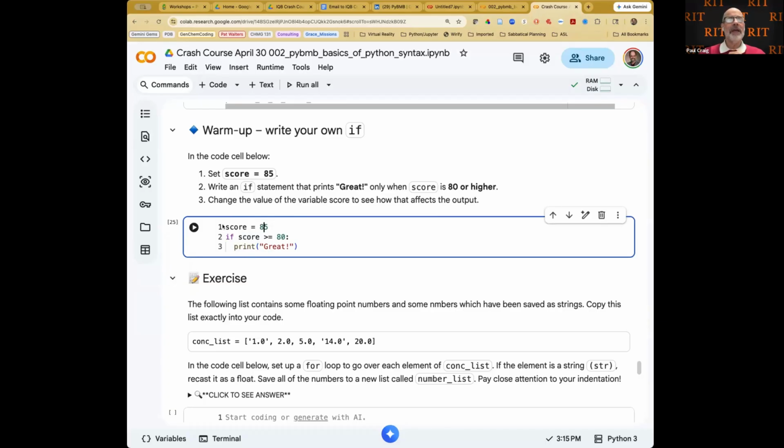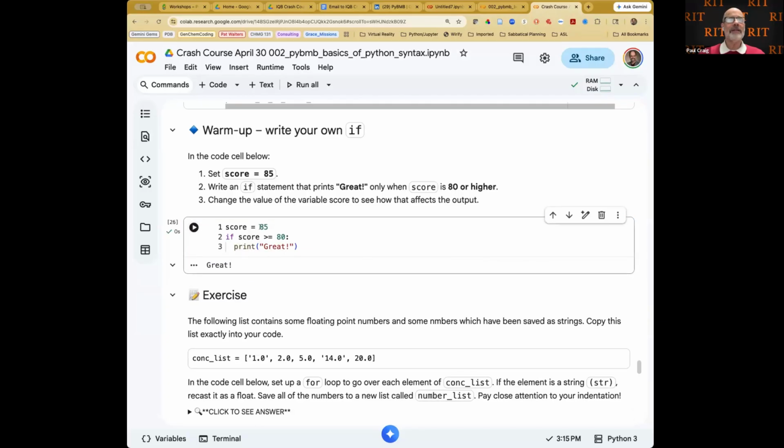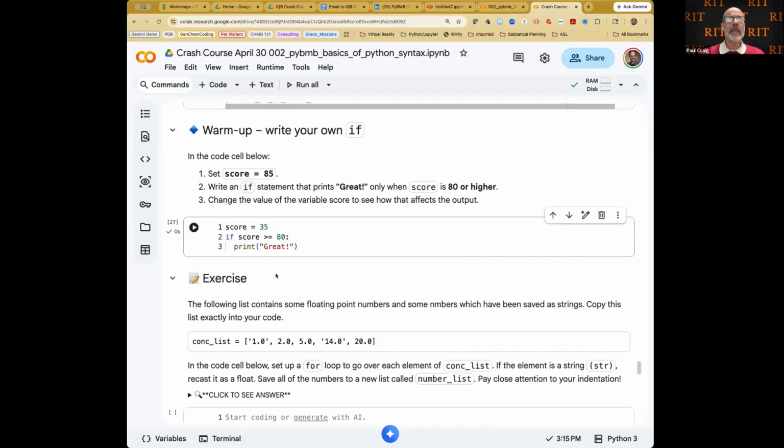Okay, and this is one way you could code it. And if I write that, then it works. And if I change this to 35, then it doesn't print. Great, that makes sense.